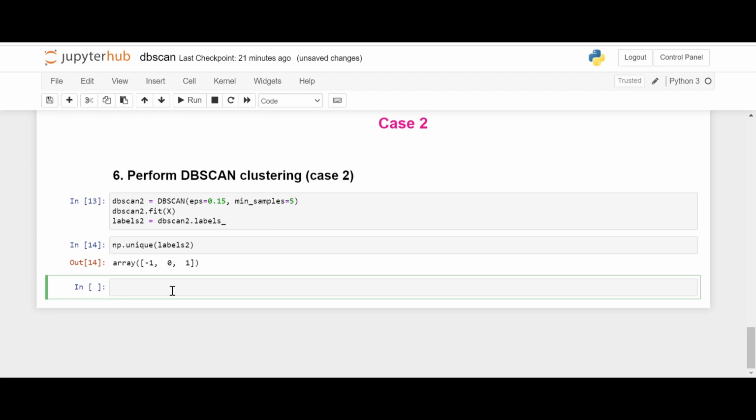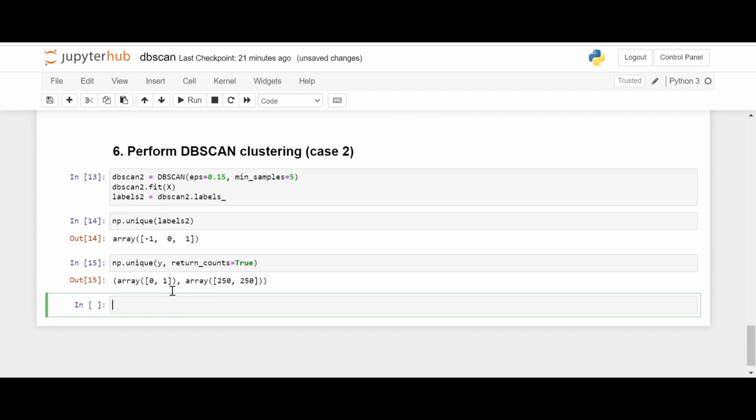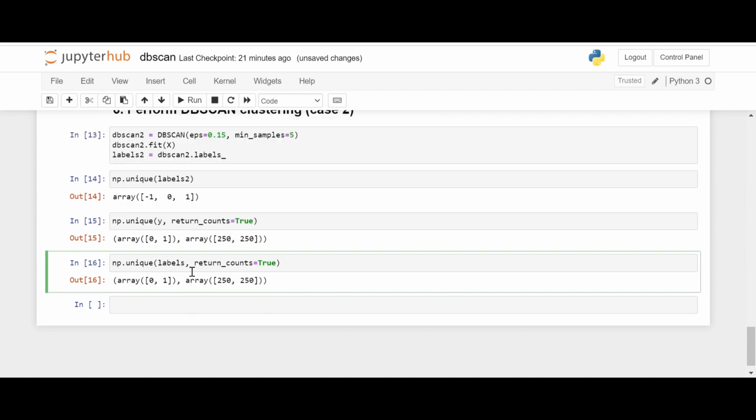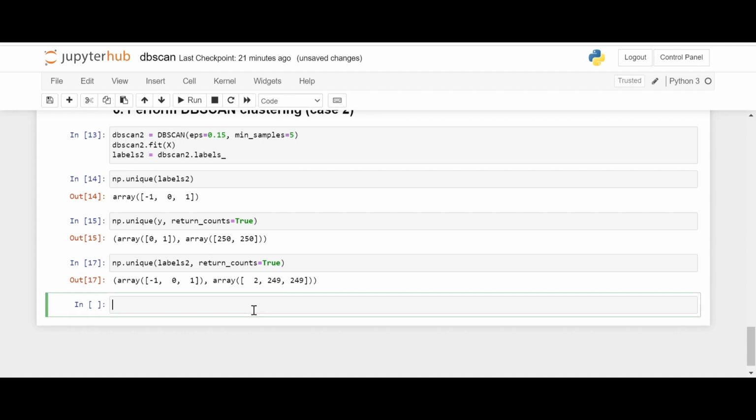Let's run the other things as well. So np.unique, we can see the known criteria again. Return counts is true, and labels 2. Sorry, this is labels 2. So we can see 249 zeros, 249 ones, and 2 have been assigned as noise, with label -1.